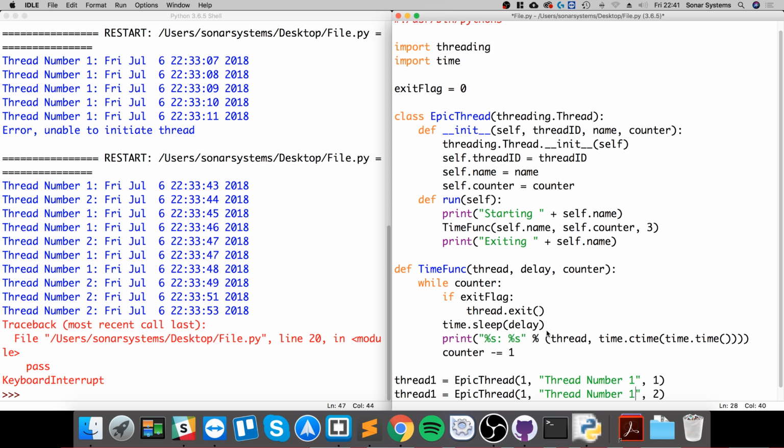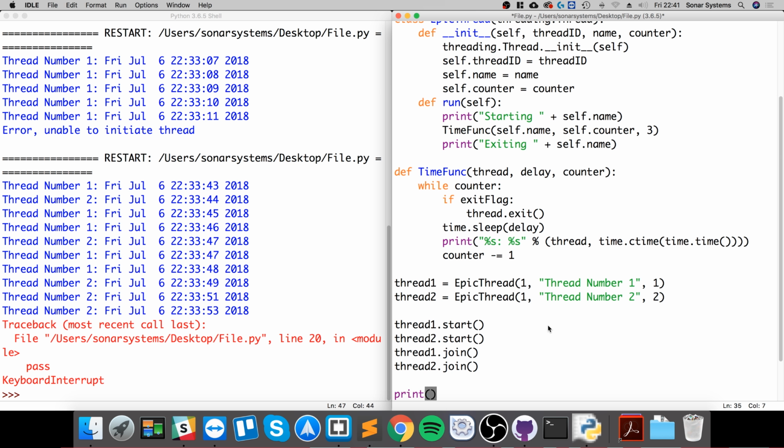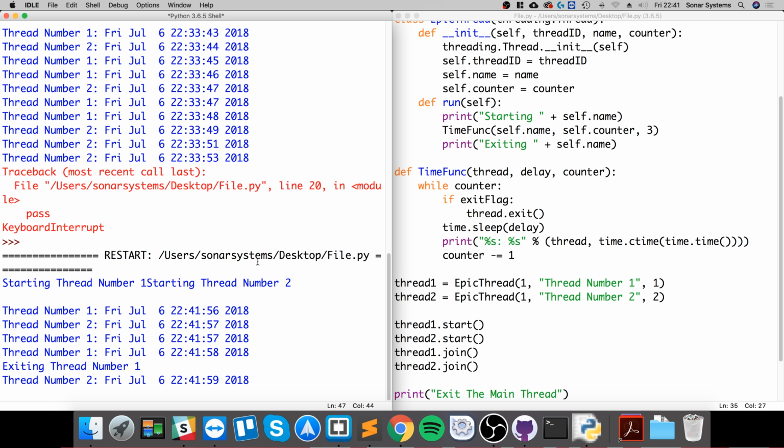Almost done, and now we just need to change to thread 2. We need to put thread 1 dot start, and now we just need to do thread join, so it joins the queue, join. Now we'll just put exit the thread. Now let's run it and see if we get any errors. Probably have so far no errors. So starting thread number 1, thread number 2, exit the threads.